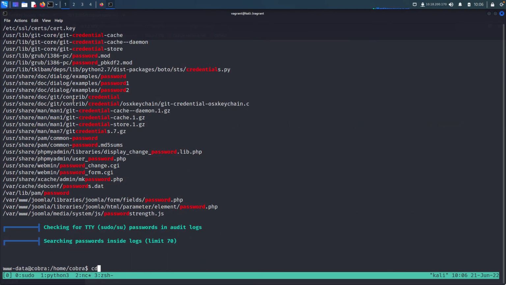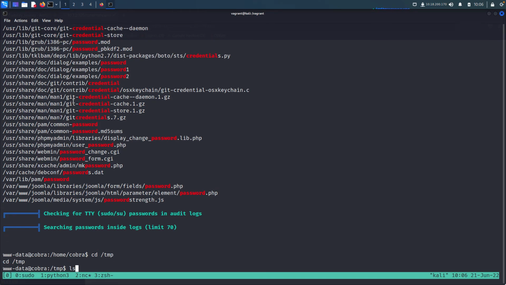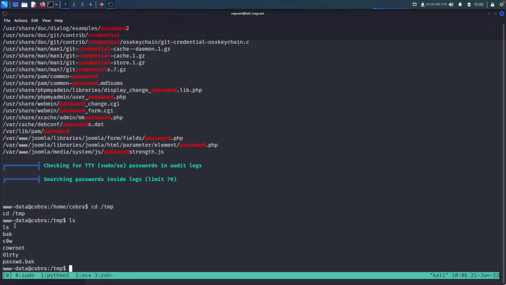I still have the binaries here. See, I have cowroot, these are different Dirty COW exploits, but I wasn't able to gain root access. So for this box, we managed to get the user flag only. And in the next video I'll walk through the second box.